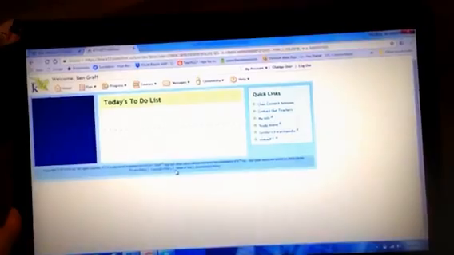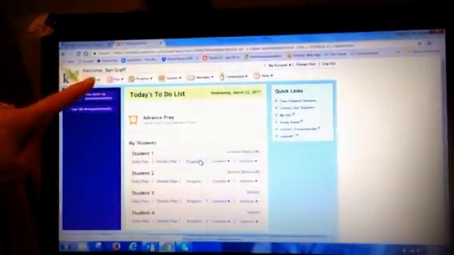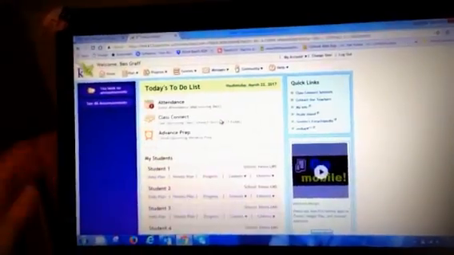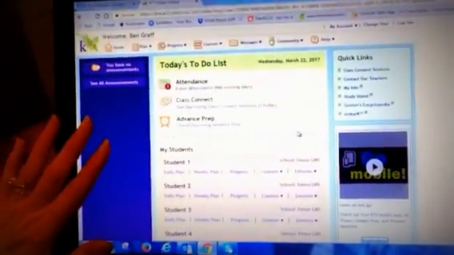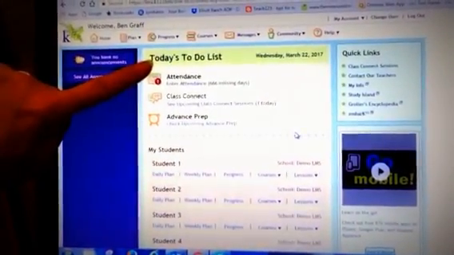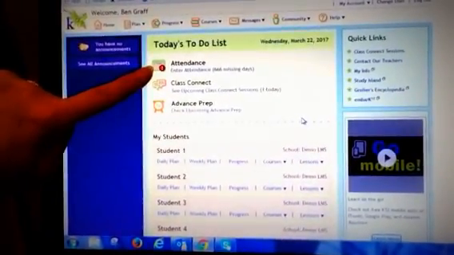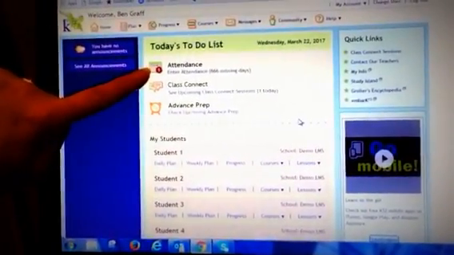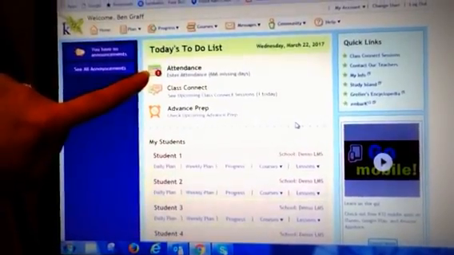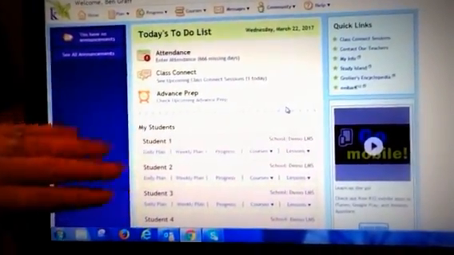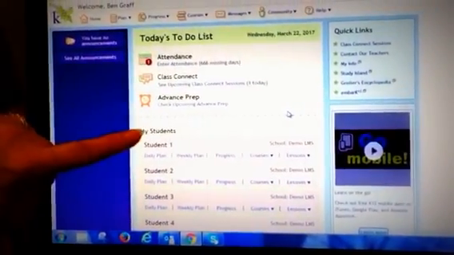Now, this is a demo account. It will say, welcome, your name, not Ben Graph. This is just a demo account, but it will look just like this. It will have your to-do list, which is very important. Attendance, this is something that you must log in every single day for each of your children. So in this demo account, I have 4 students. Now, you may only have 2 children, you may have 1 child.